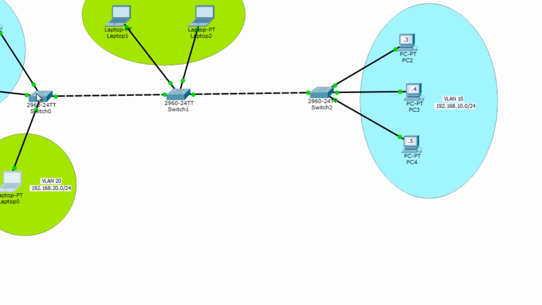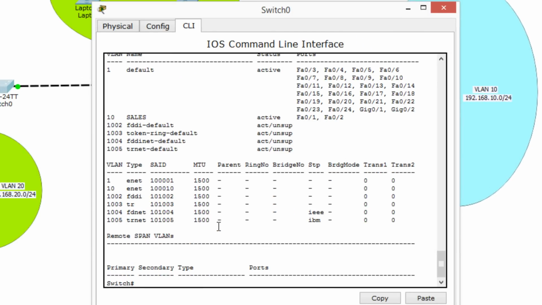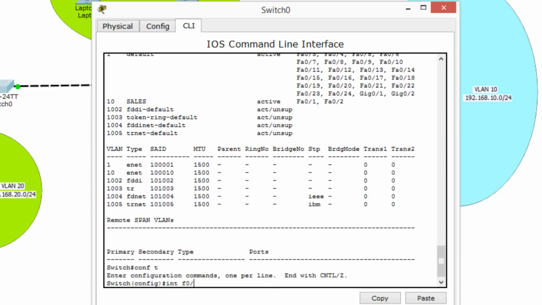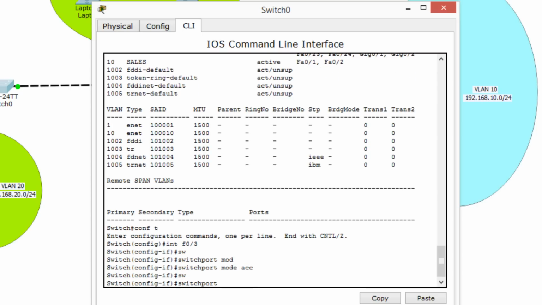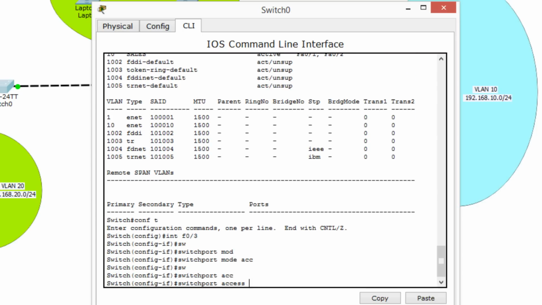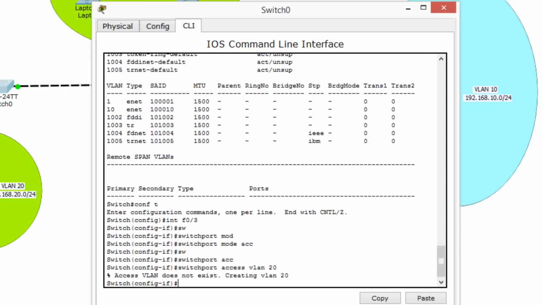Now I'm going to go to the switch, and I am going to go to this interface. So it will be configure terminal, interface FA0/3, switchport mode access, switchport access, tell me, what will it be? VLAN 20. Yes, it says access VLAN does not exist, creating VLAN 20.